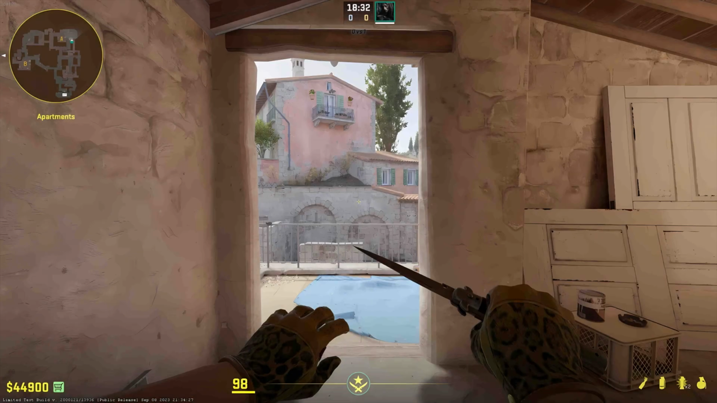Hey there, ever wished you could tweak the FPS limit in CS2? Well, you're in luck. I'm here to guide you through the process step by step.